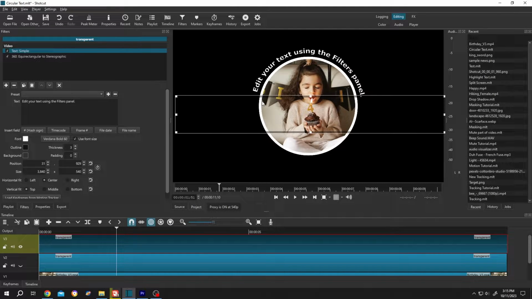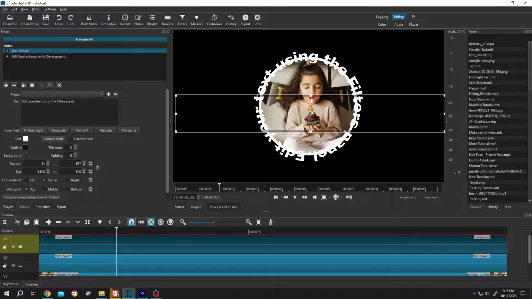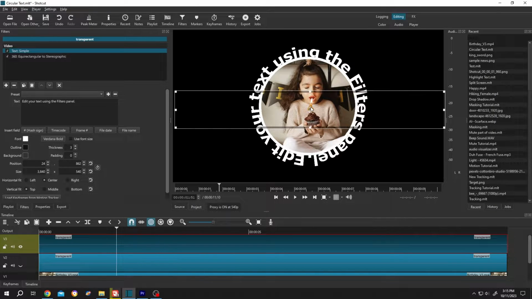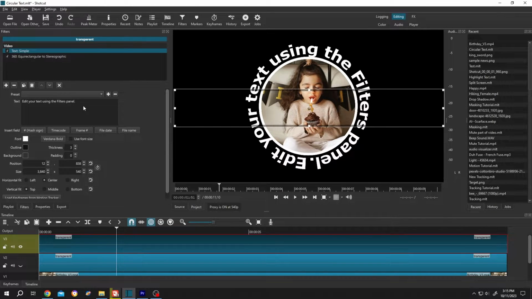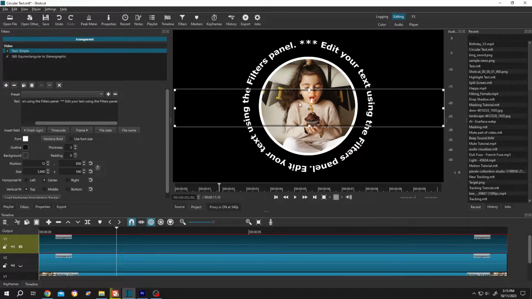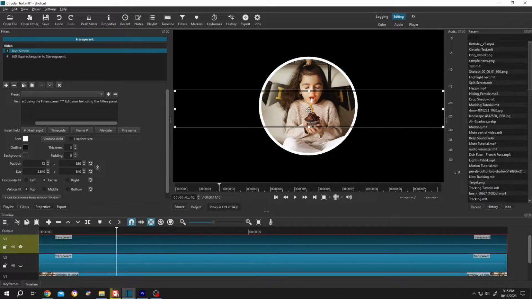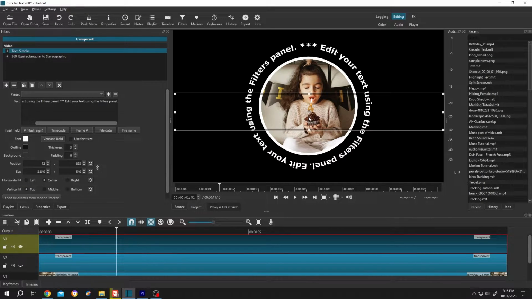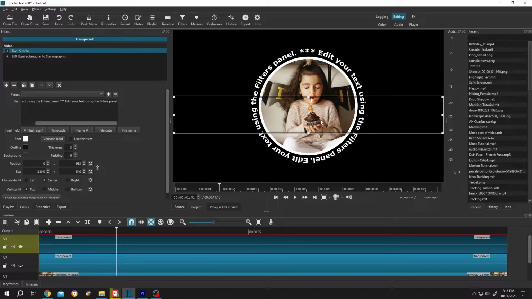For that, uncheck use font size and move it again up, then put the text you want. To reduce the gap, same, move it down. Also, don't forget to play with the use font size.